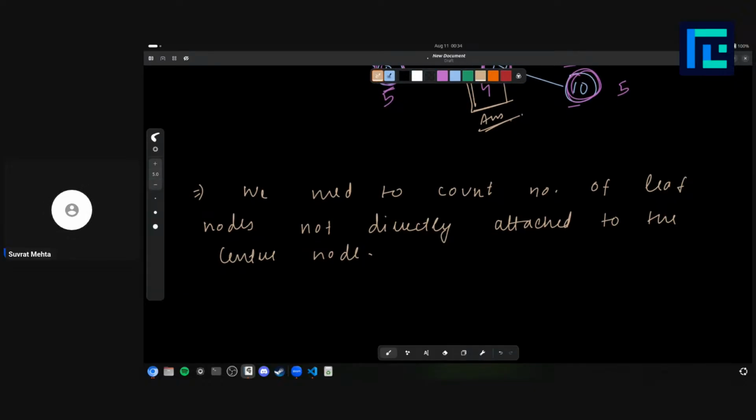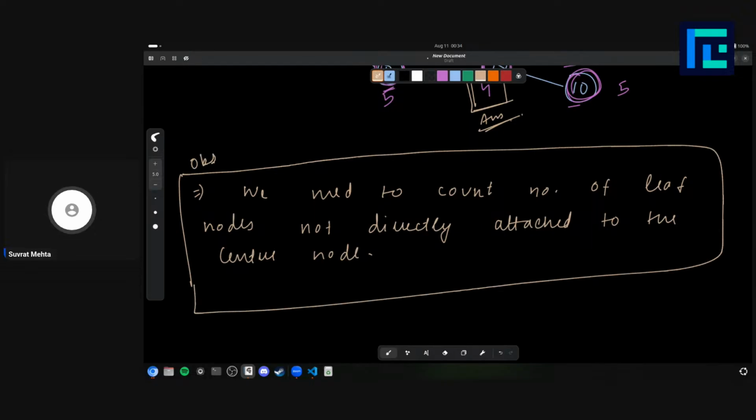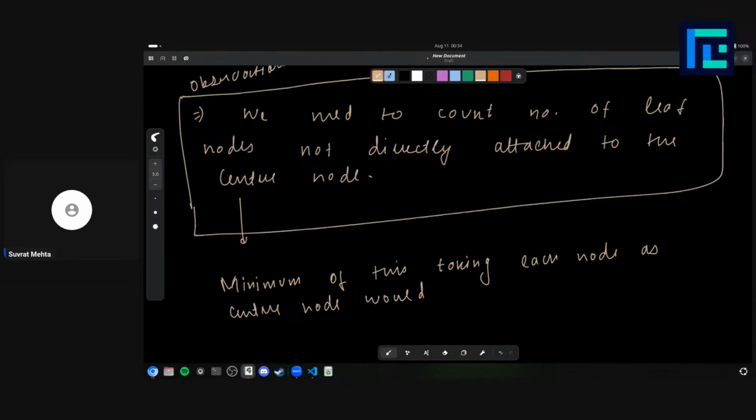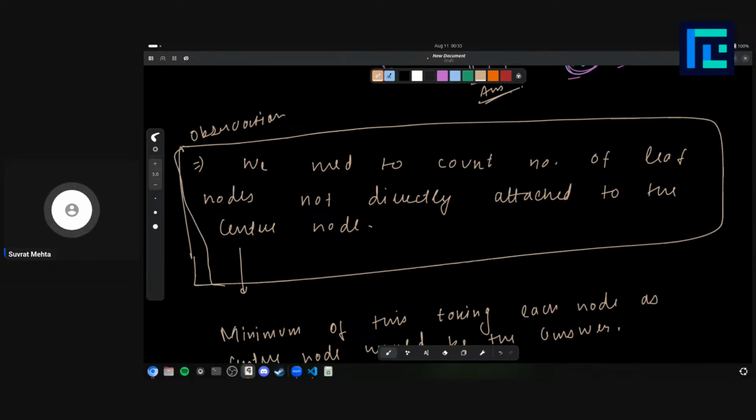So we only need to attach the leaf nodes. So this is our observation, and the minimum of this, taking each node as center node, would be the answer. So now we need to just count this for each node, right? So how do we count this for each node?